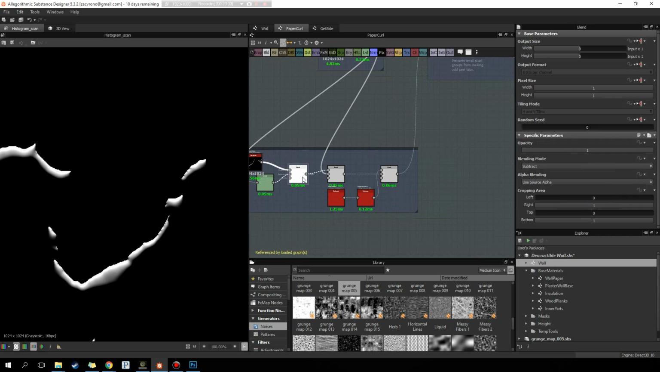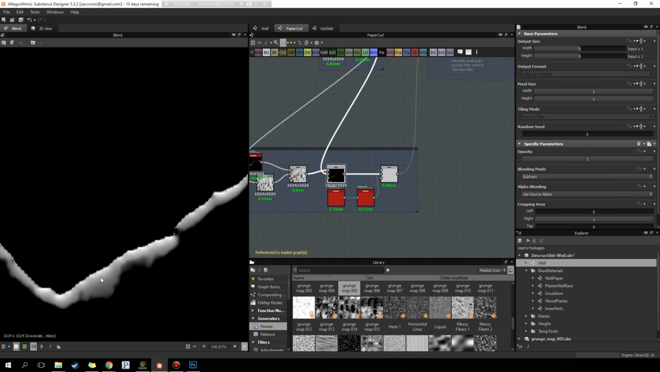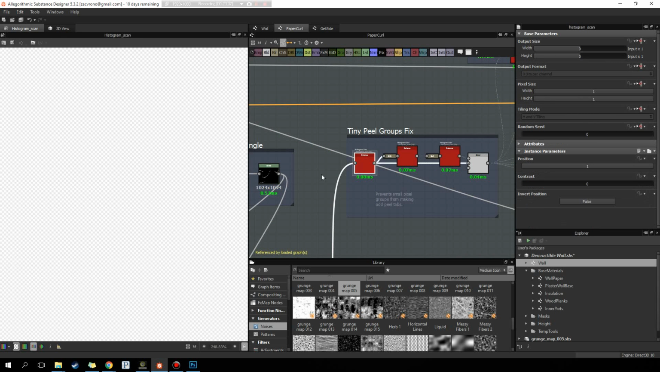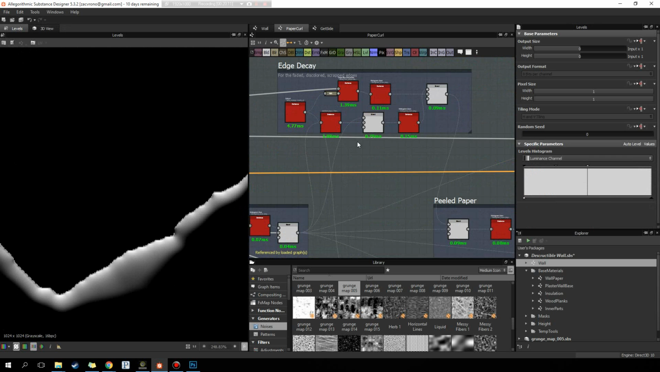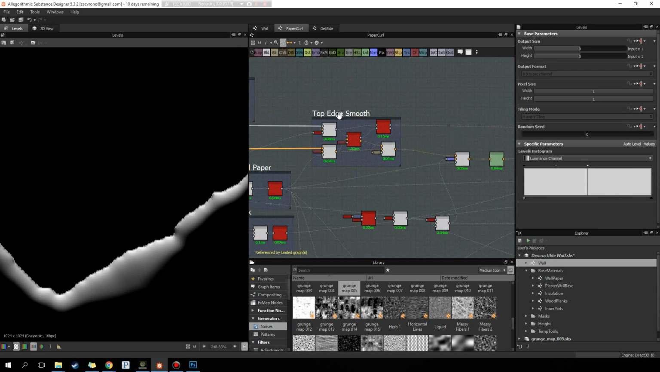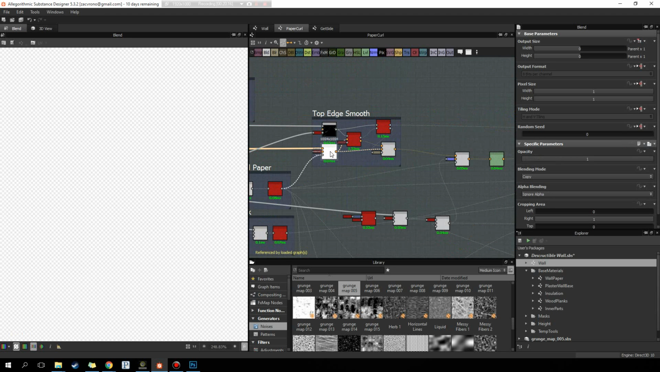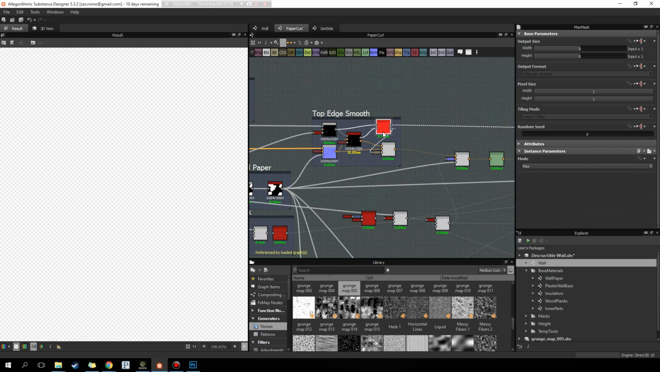This is just some edgewear stuff, chipping into it and things to make it more beat up once I have that information. But I mean, that's really the hard part. Once you get this, it's pretty easy to do the rest of the stuff. This is all just a lot of detailing work, normal maps and stuff.